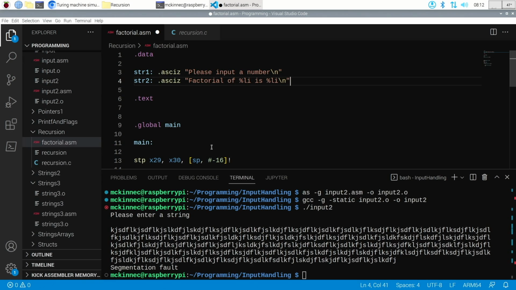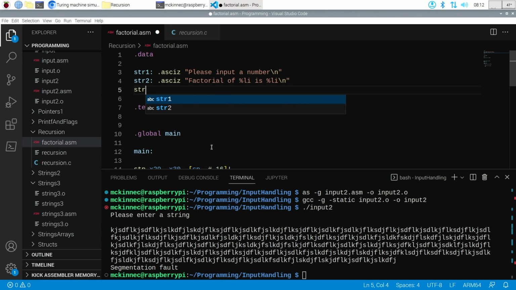Okay, so we've got our output string, and then if we're going to get input from the user, then we need to tell scanf what kind of data we're pulling in, and in this case, we'll just pull in a 64-bit integer, okay, so a long integer. Okay, and we will not need in this particular program the flush function, or at least not right now.